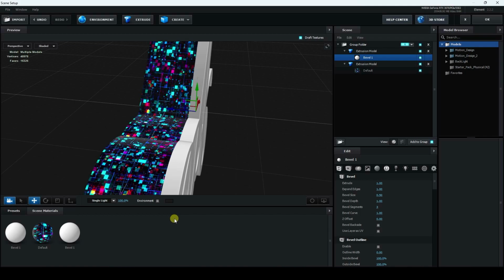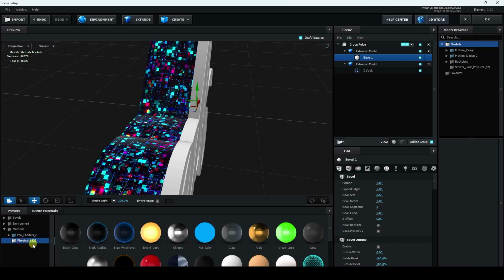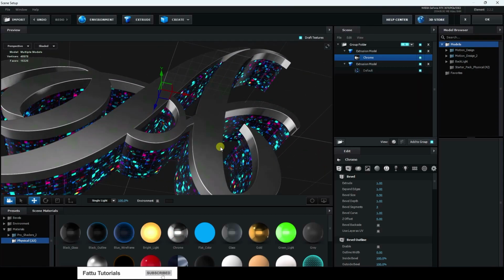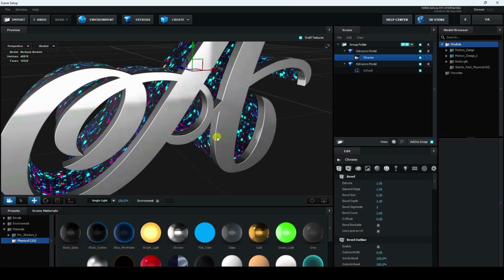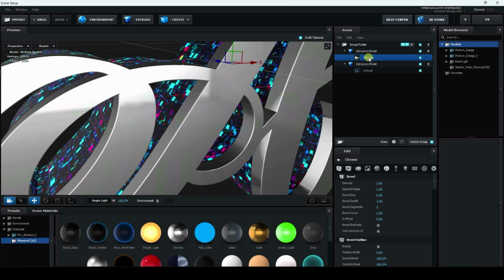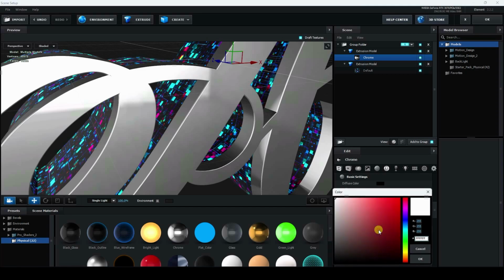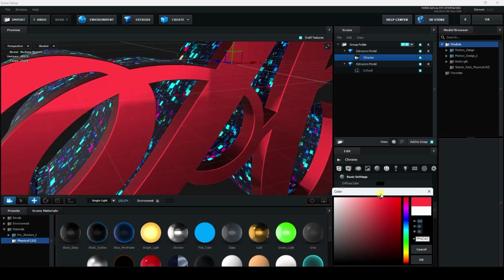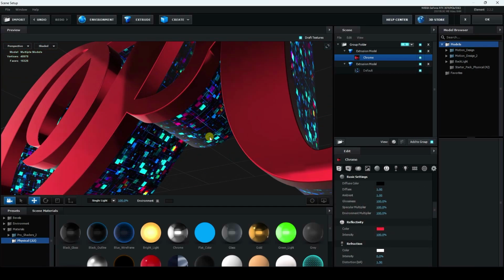Next, this time I apply chrome material. Go to presets, physics, and apply chrome material. See. Okay, now I change the color. Select your chrome color and go down. See, that's my reflection, reflectivity color. I like red, like this. Press OK. See, that's my red color.